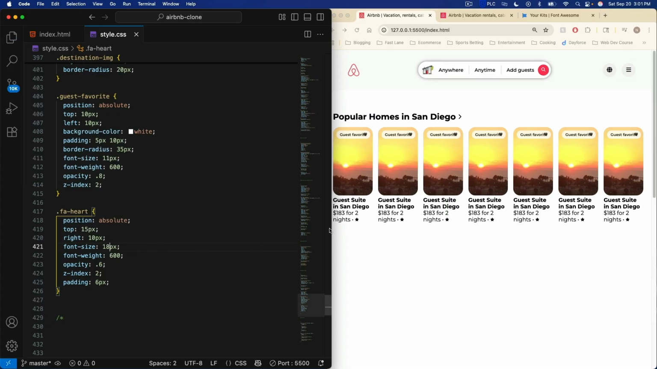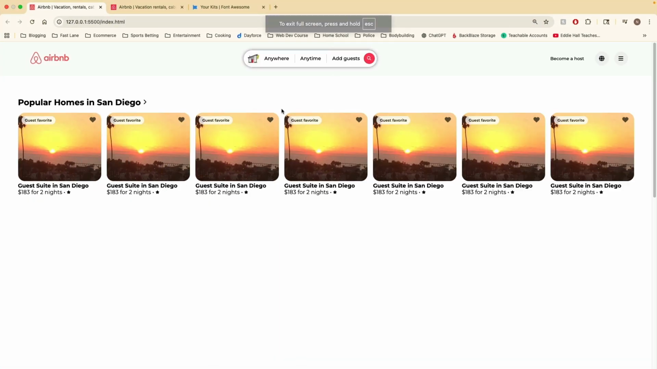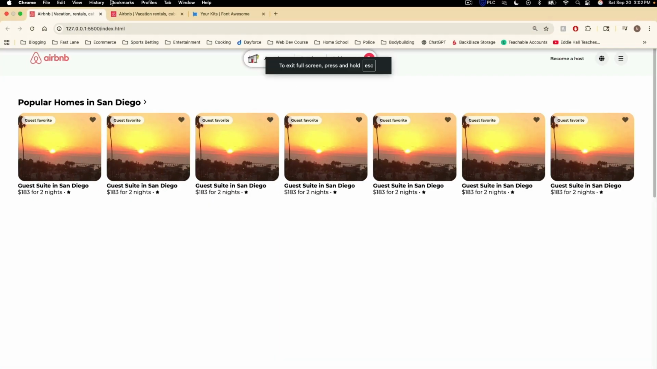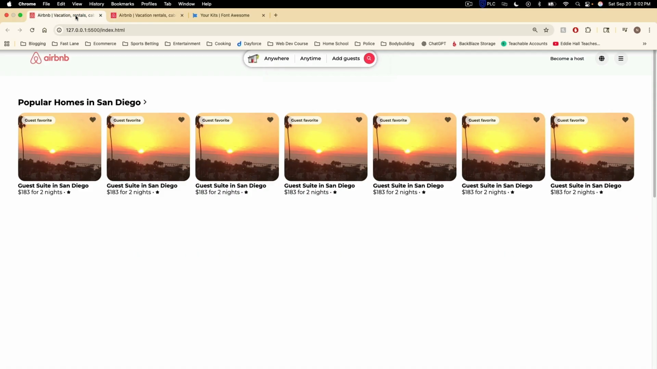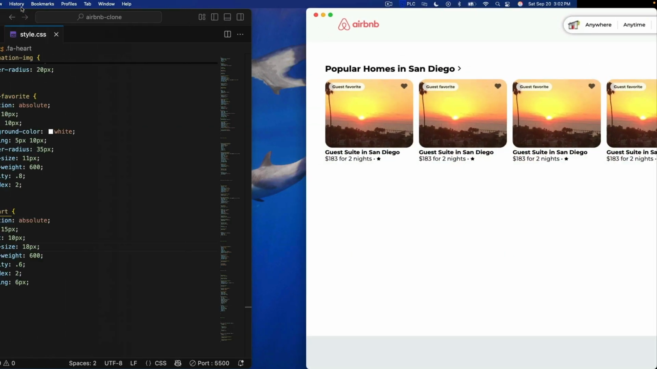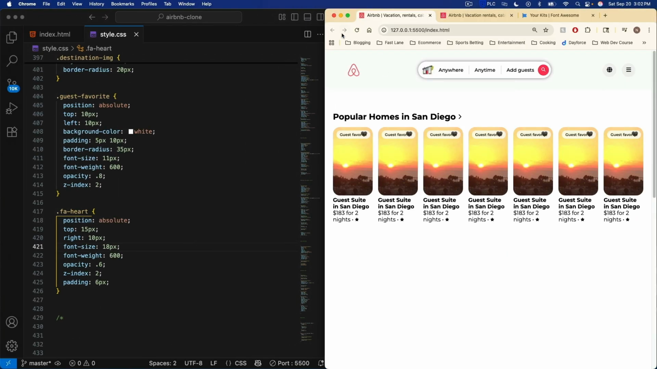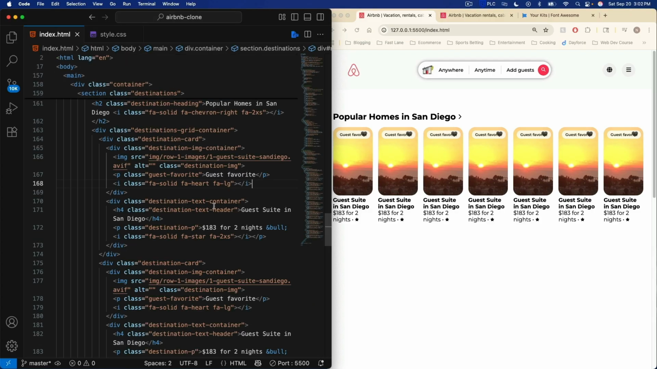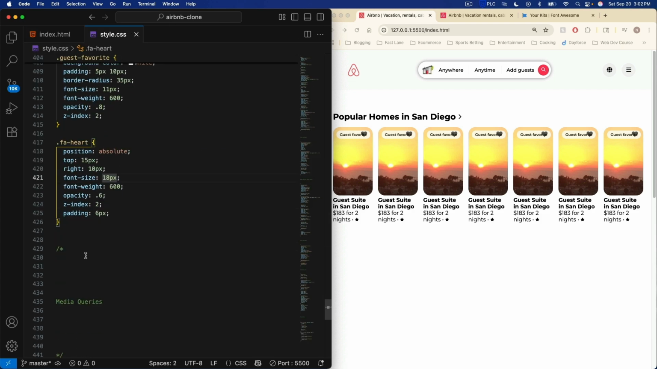I'm going to make them up to 18 pixels. That looks a little bit better. We don't want the hearts super small. So we'll go with 18. We could probably even make them a little bit bigger, but we'll stay with 18. Let's continue on here. Next up, we have to grab our destination text container and style that up.